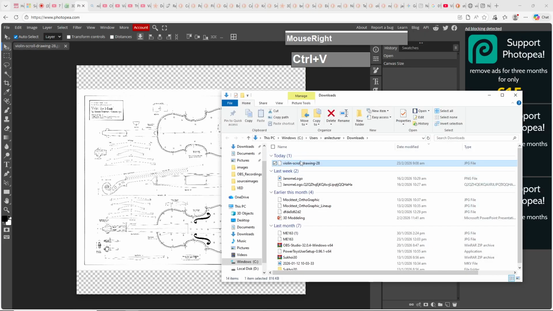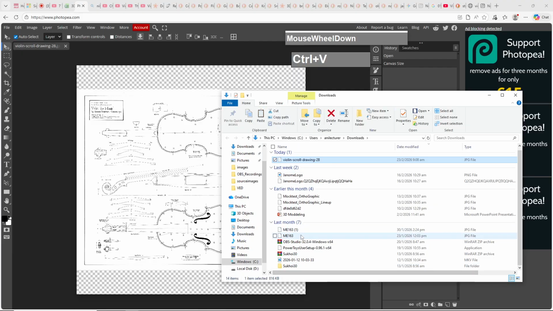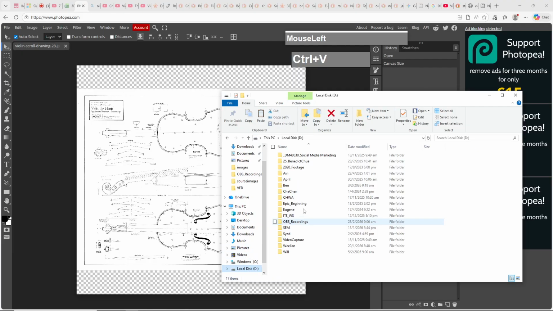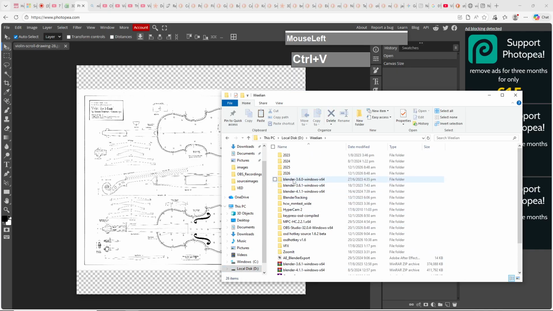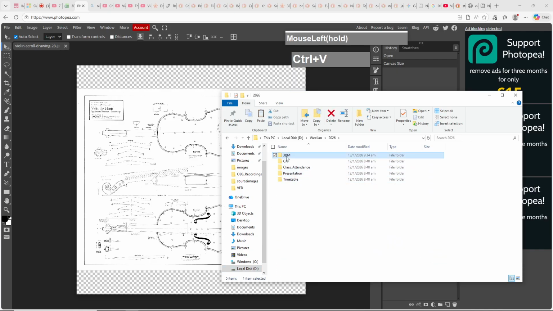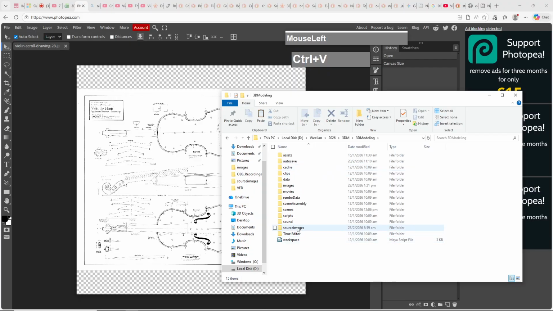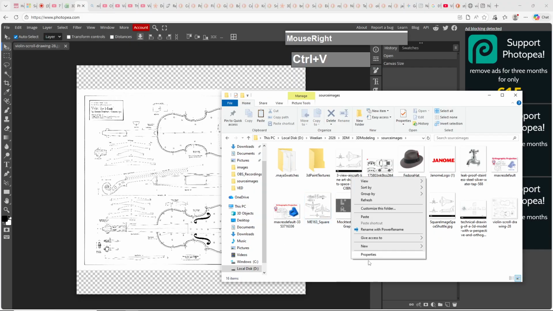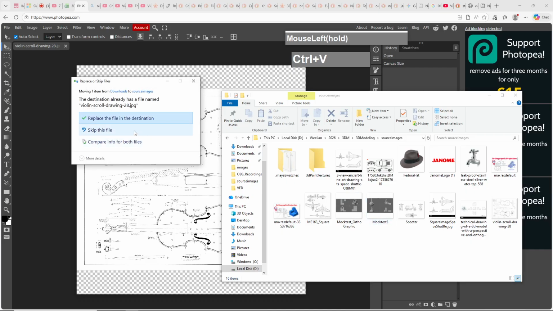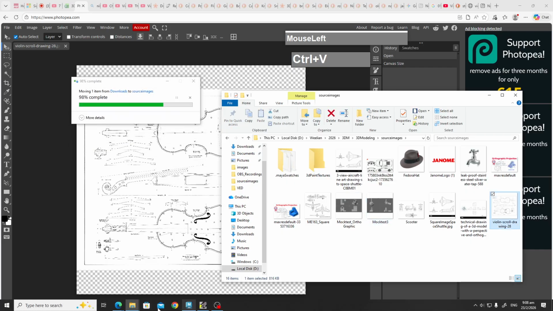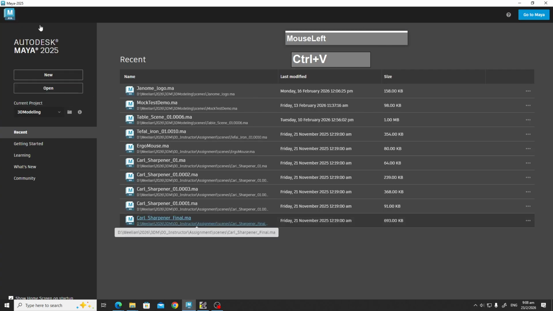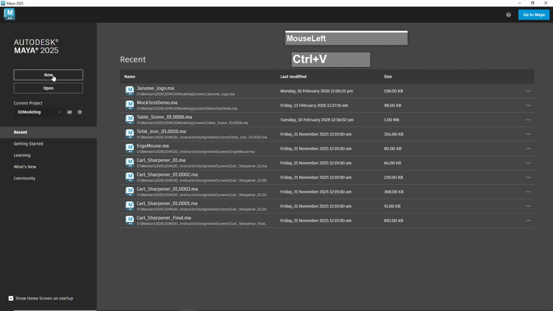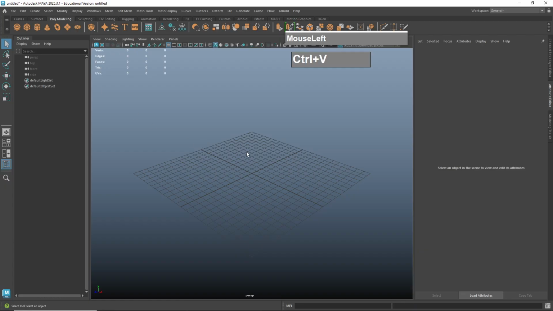So now I've processed this image. I'm going to overwrite the image that I placed in my source images project folder. So I'm going to overwrite this. And then now I can go into Maya and start a new scene. The first thing I always start with is to create my reference.